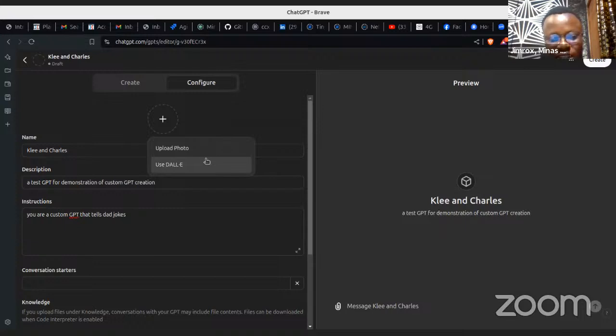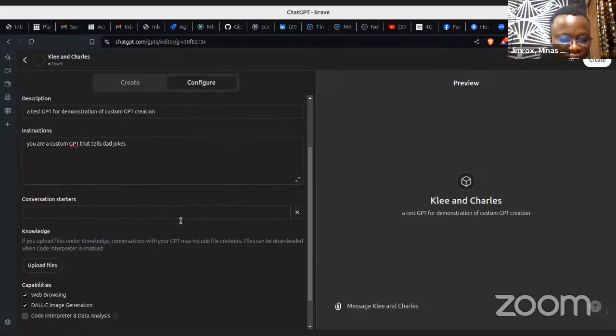All right, so I can just click on that. If I click on DALL-E, you find that it starts generating the image. So it's doing that now. Let me wait while it does that. Okay, I think it was unable to generate it. Let me just continue with creating it for now. So, conversation starters.